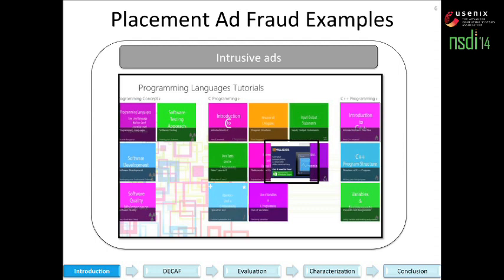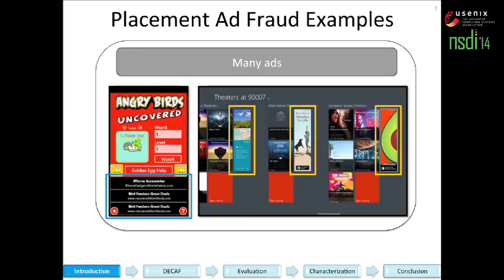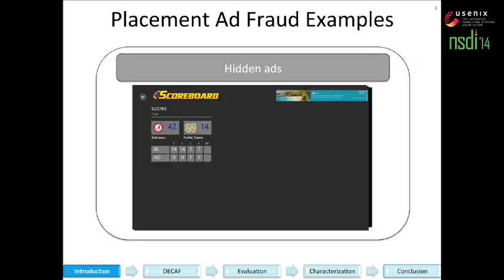Our first example is that of an intrusive ad. In this app, which contains programming language tutorials, each square in the page shown can be clicked to access a tutorial of a subtopic. In this intrusive ad example, the ad is placed in a way that covers up a normal button. The next example is called many ads, in which an app page contains more ads than permitted. For example, Microsoft Advertising allows at most one ad per phone screen, but in this example the page contains 3 ads.